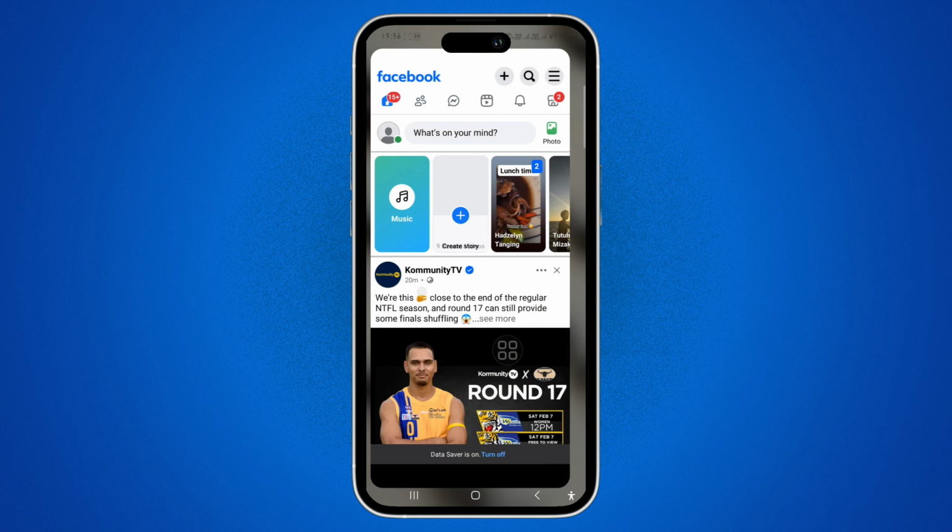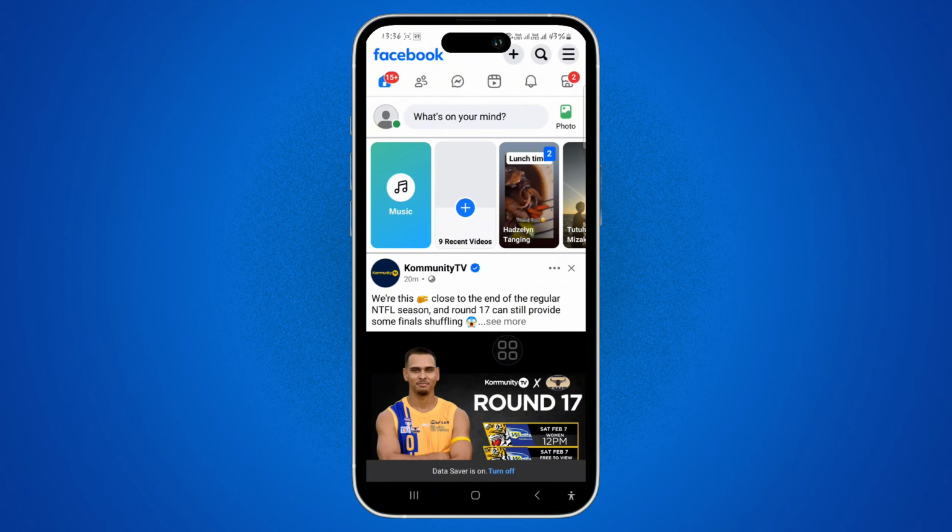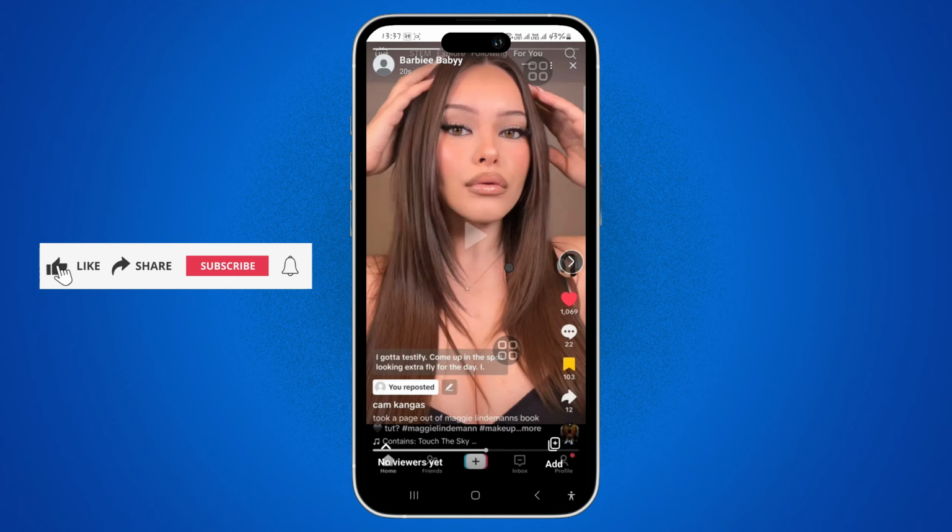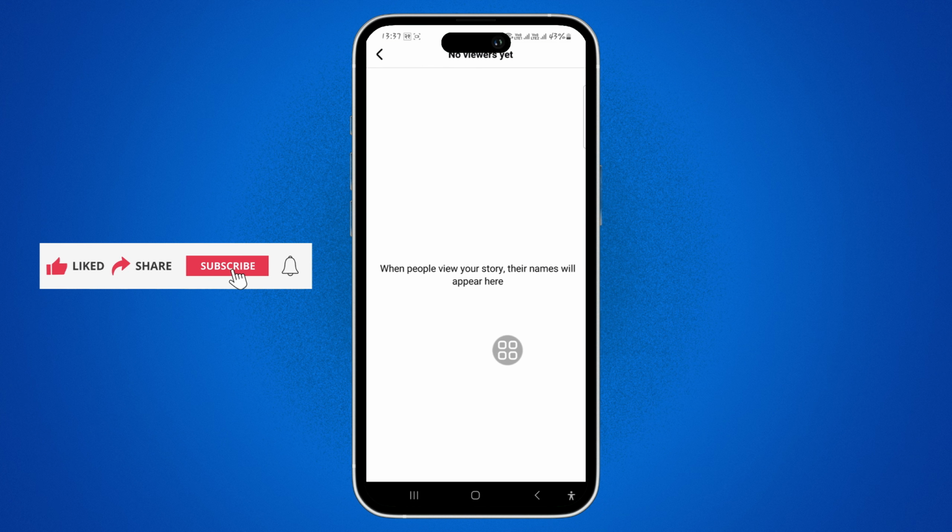Open your Facebook or Facebook Lite application on your mobile device, log into your account, tap on your story at the top of the screen to view it. And at the bottom of the screen, tap on the eye icon, which will show the view count. You will then see a list of people who viewed your story.